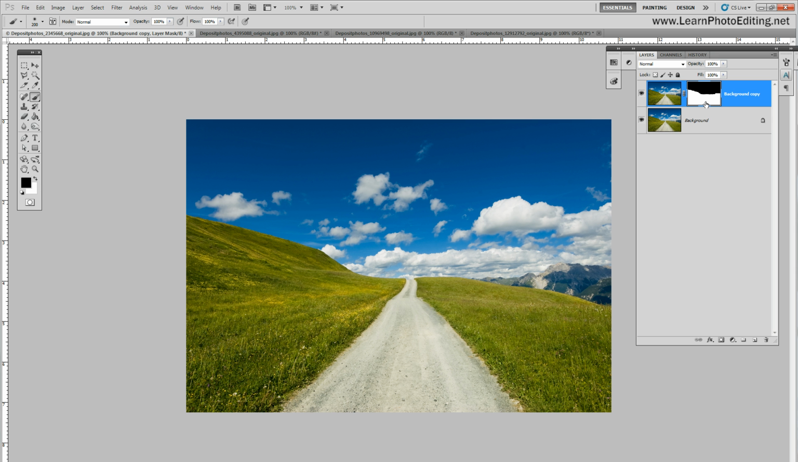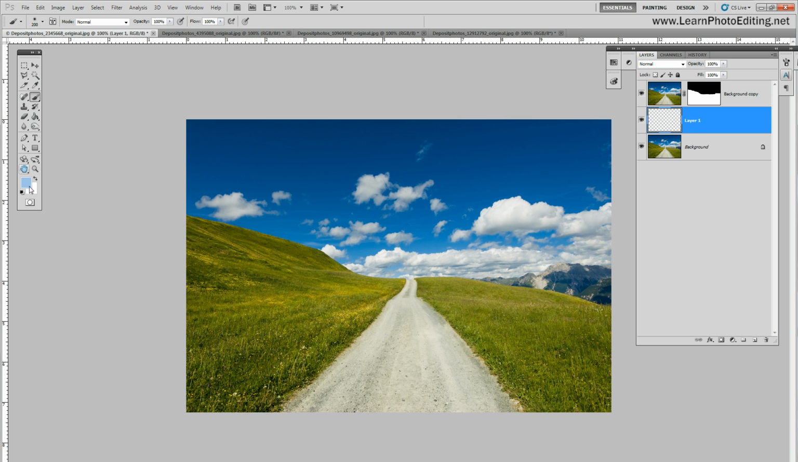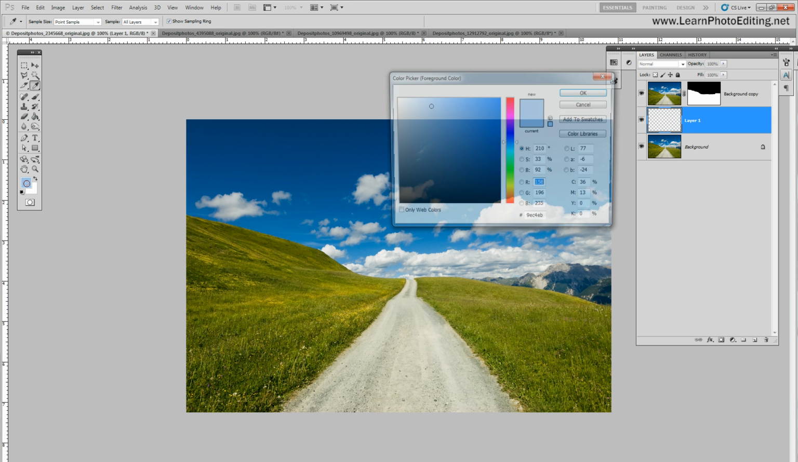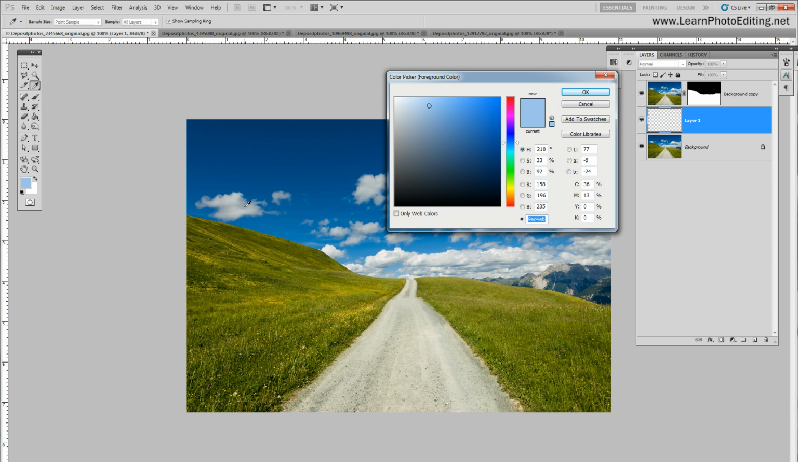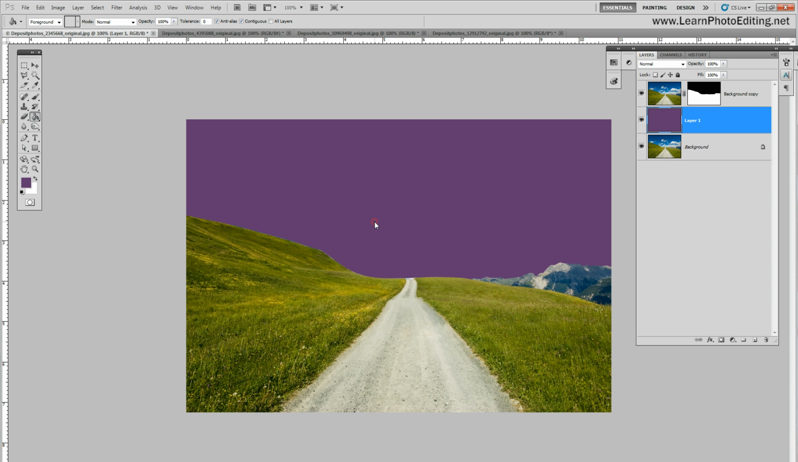So what I'm going to do here is create a new layer and add a purple background. So I'm just going to enter 643A71 for a nice purple background.